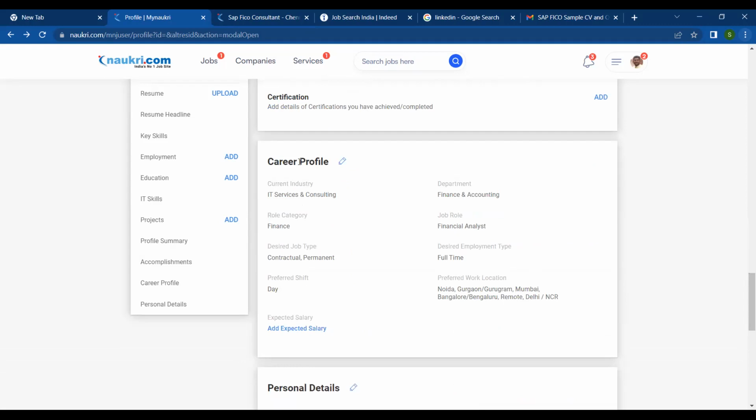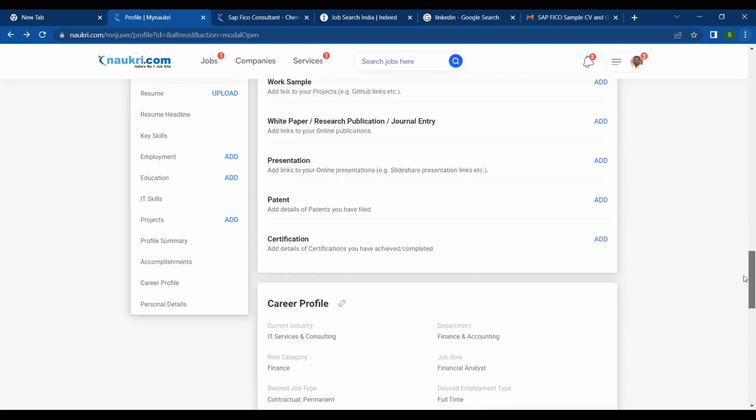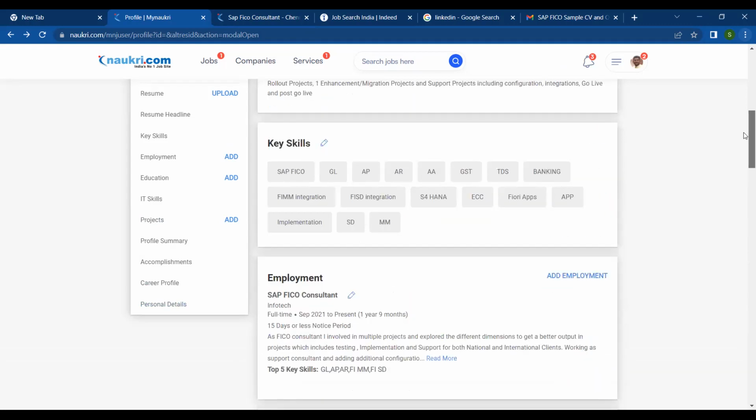Okay, so you can see here the career profile, right? And at the last you can mention your personal details. Okay, so this is how you fill all these forms.